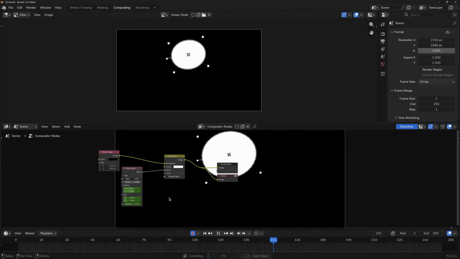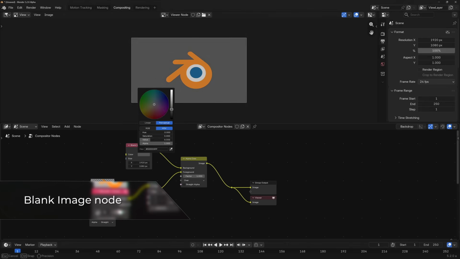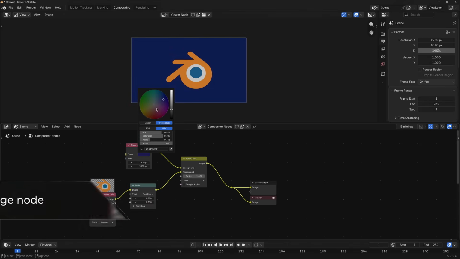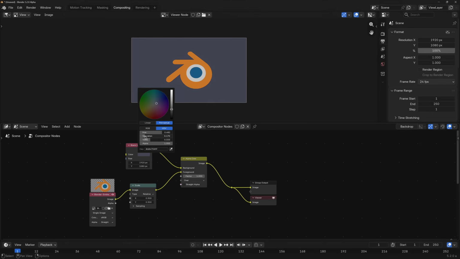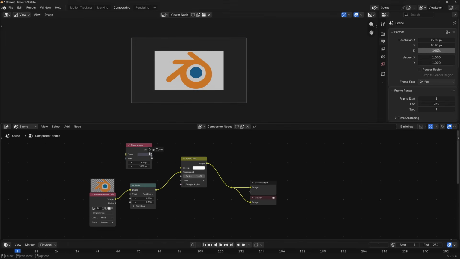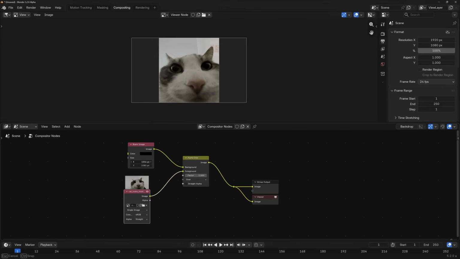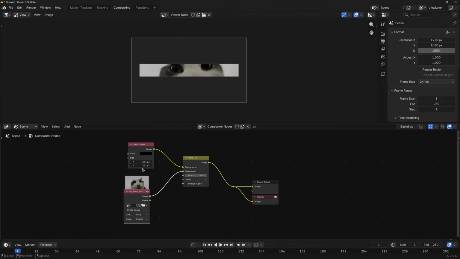But let's move on to some of the new nodes for the Compositor. For example, the new blank image node allows you to create a color solid in a definable resolution. And this might not sound like much at first, but it's actually a game changer. For starters, you can simply use it as a background for your compositing scenes. And the big advantage of that is that you don't have to worry about clipping.